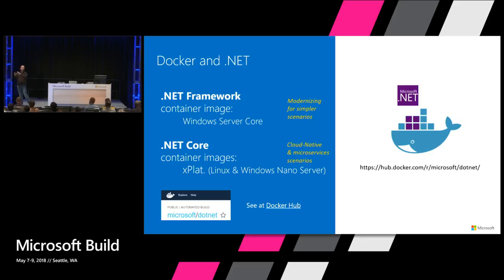A container is kind of the instance of that template, of that image, right? So there are different base images depending on the operating system, Linux or Windows and so on. And then we have other base images for .NET. So if you have a .NET Framework application like MVC, WebForms, WCF, you should use the .NET Framework container image, which is based on the Windows Server Core image. That's because it usually needs IIS, and IIS comes in Windows Server Core. So this image is good for these scenarios for today, like modernizing your applications.